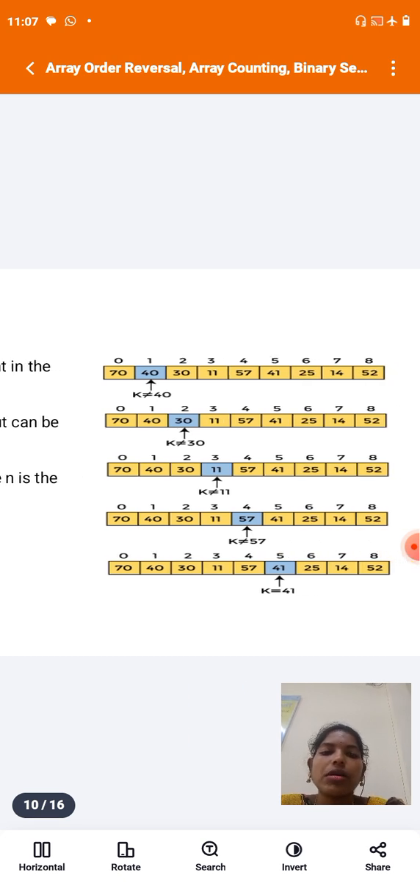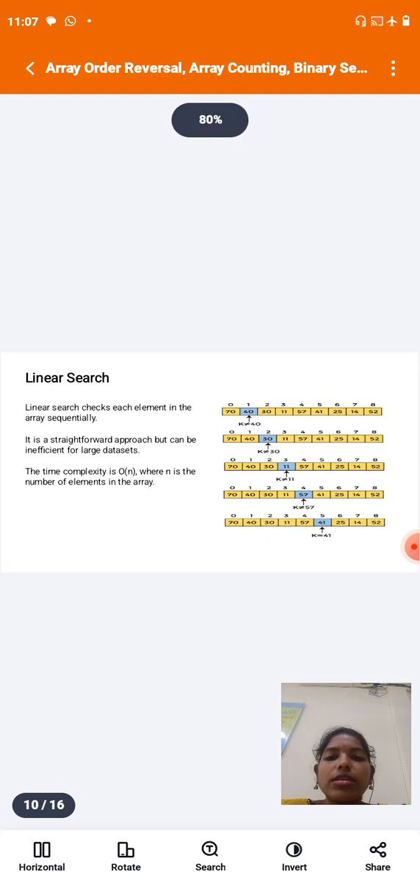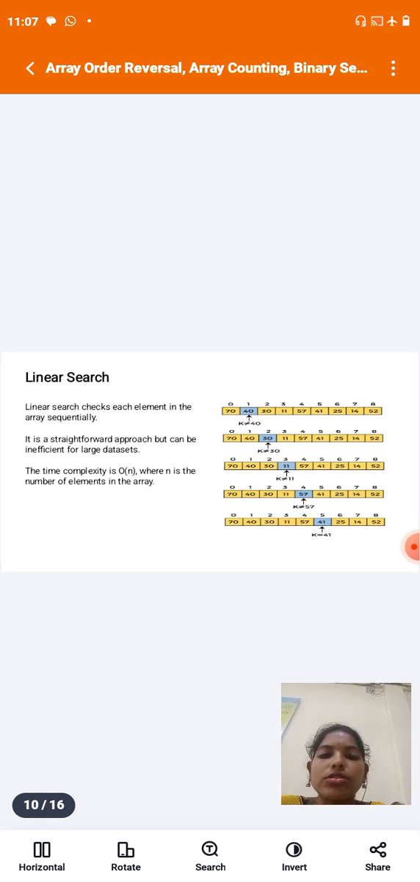So here one by one I will search the array multiple times until k equal to 41. Firstly you observe that k is not equal to 40, k is not equal to 30, k is not equal to 11, k is not equal to 57. The last one gives k equal to 41. So here the linear search stops.